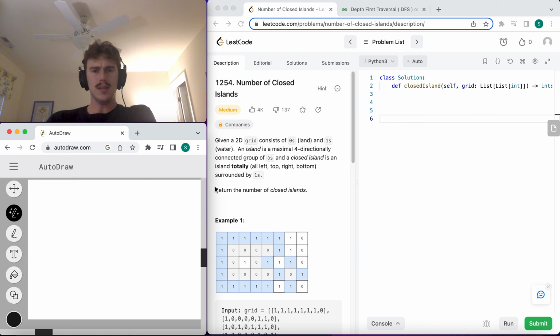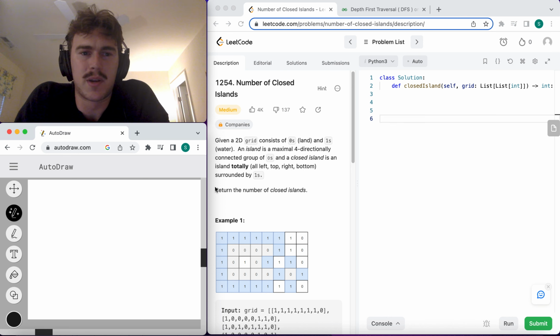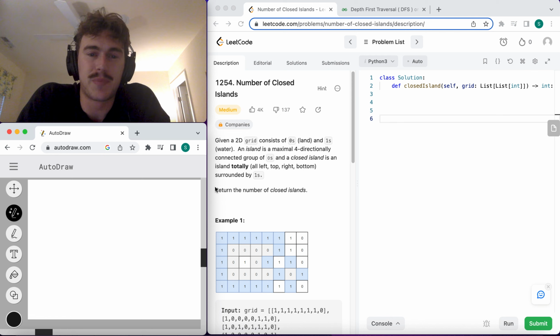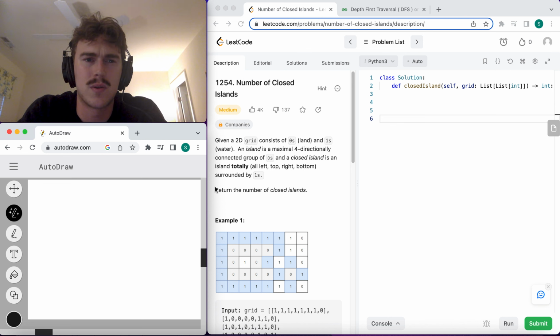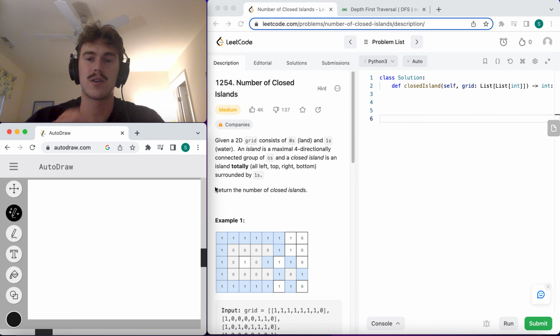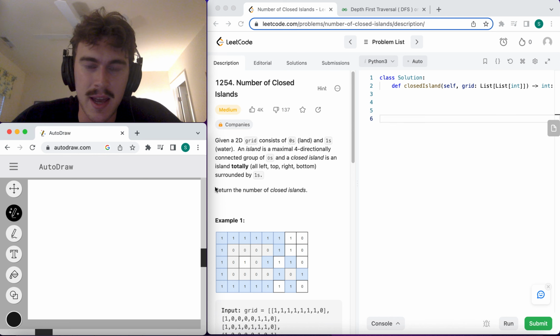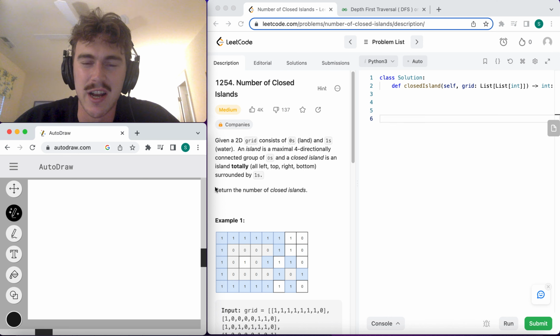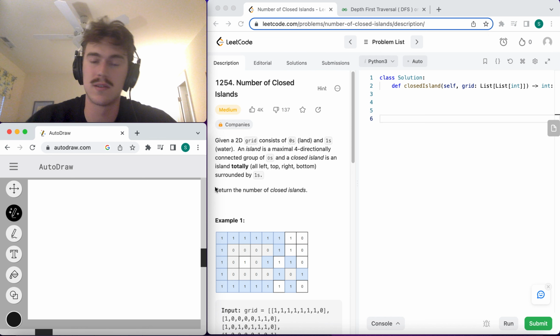Today I'm going to try to solve LeetCode number 1254, number of closed islands. So this is really similar to LeetCode 200, I think, which is just you're counting islands. In this problem, you're given a 2D grid consisting of zeros, land, and ones, water. An island is a maximal four-directionally connected group of zeros. A closed island is an island totally surrounded on the left, top, right, and bottom by ones. Return the number of closed islands.